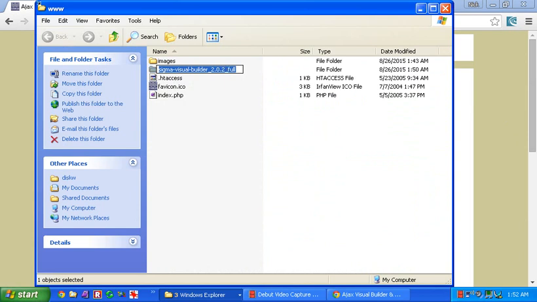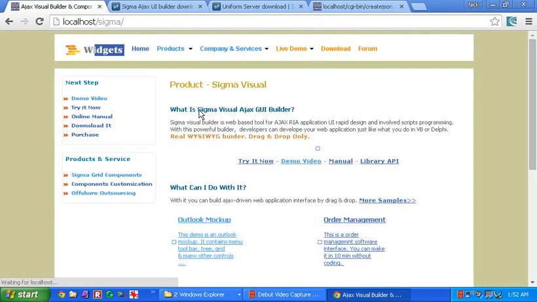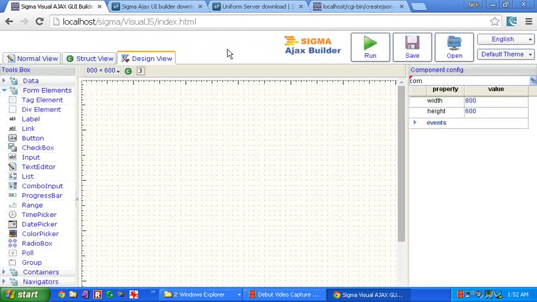Okay, so we are now in the www folder. I'm just going to call that Sigma, rename that. So now if we go there in our localhost, we should come up. There's our home page. Let's refresh it and make sure it's good. Okay, so now we have the builder, and you can get right to the builder by clicking the Try It Now link. And this is the builder.